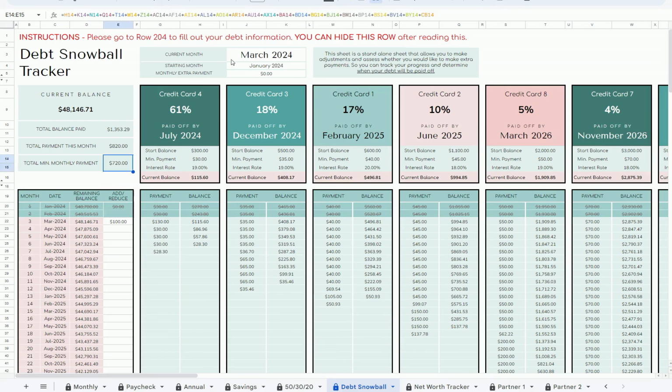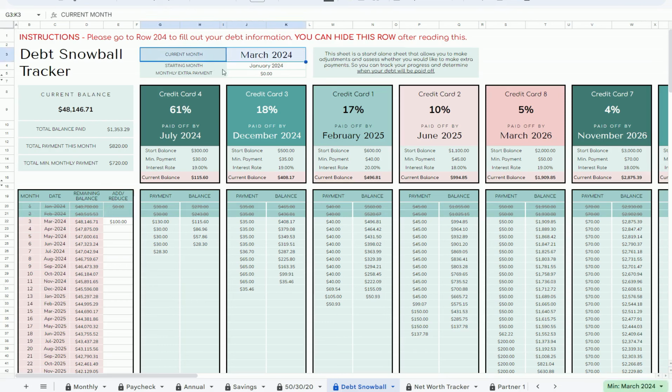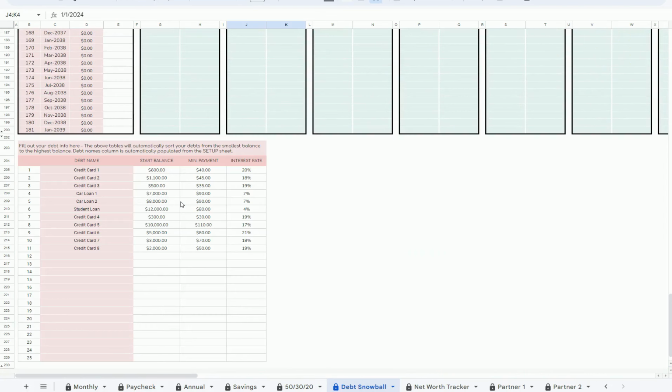So how to use the sheet? First, please select the current month and the starting month. If you want to have a consistent monthly extra repayment each month, you can enter here, but otherwise you can just keep it 0. Once you enter the current month and starting month, please scroll down to this table here. This is automatically populated from the setup tab.